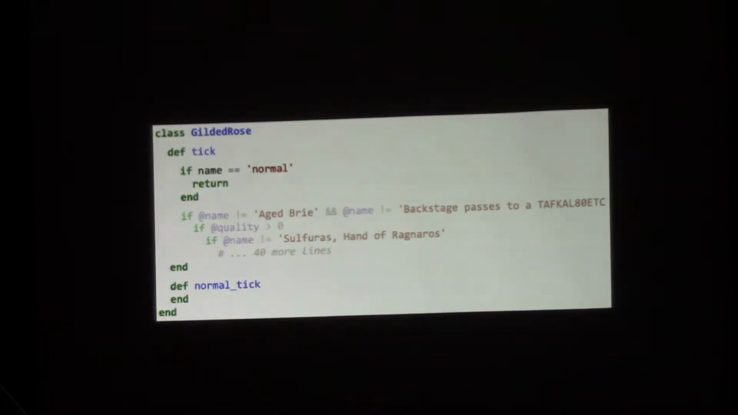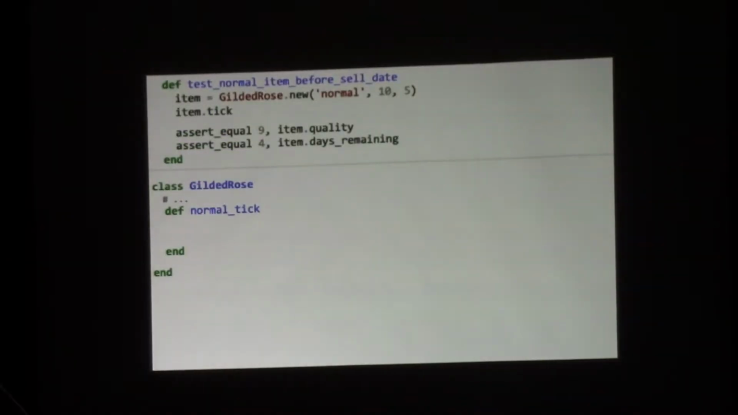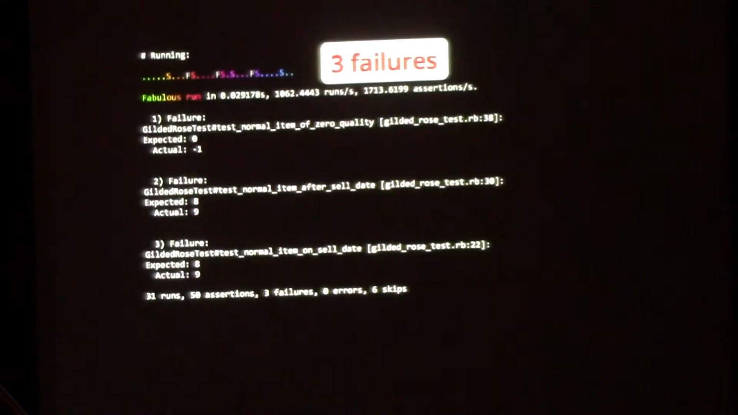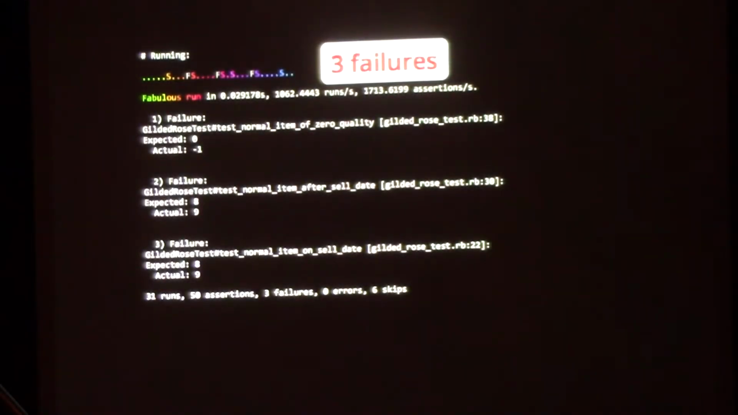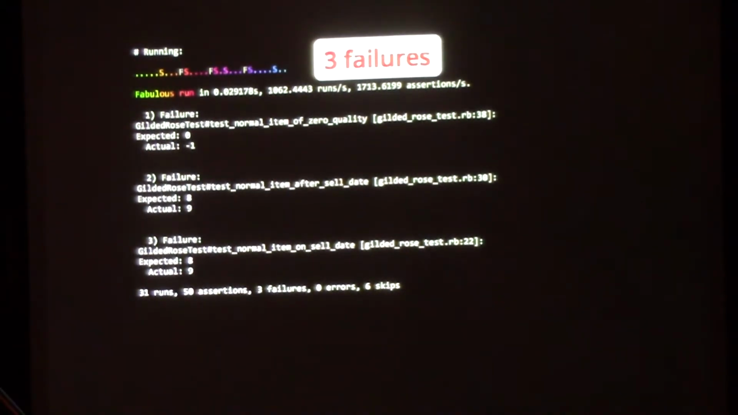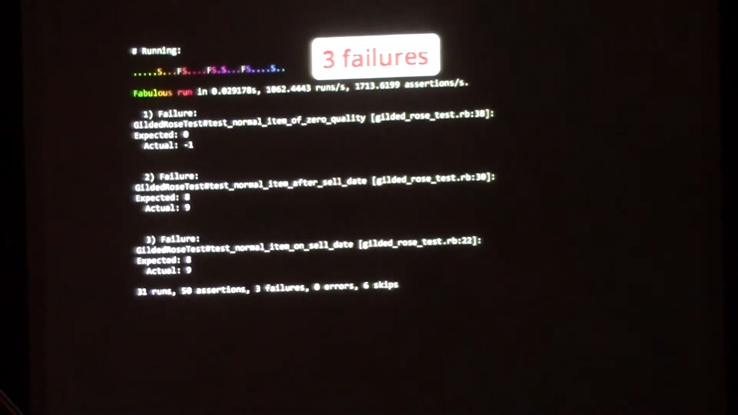So yeah, what do I do? I put in a normal tick method. This is the one we checked earlier. I just subtract one from both attributes, the item quality and the days remaining. So I run my tests, I get 3 failures. So that's a good thing, right? I get that test out of the way. So I now proceed to the next test.